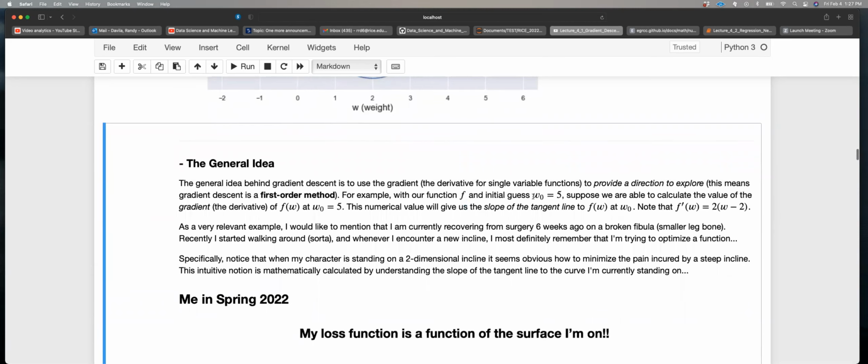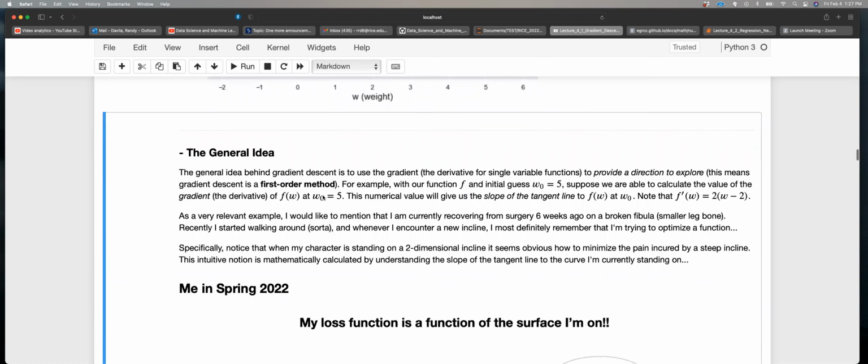So with our initial guess of 5, we're able to calculate the derivative at that value. The derivative at that value gives us the slope of the tangent line to that point, right? And with our simple quadratic function, we can easily calculate the derivative as just 2 times w minus 2.